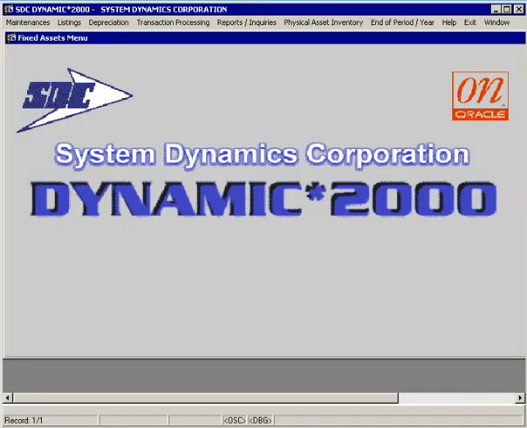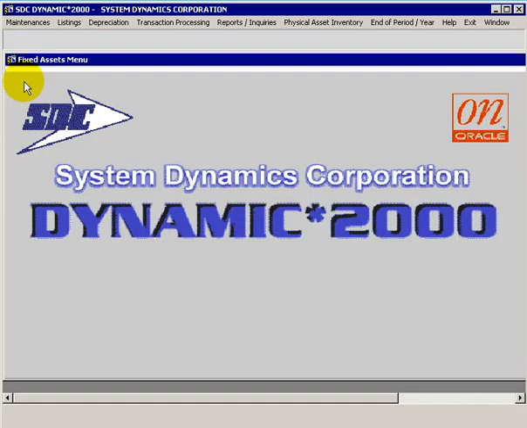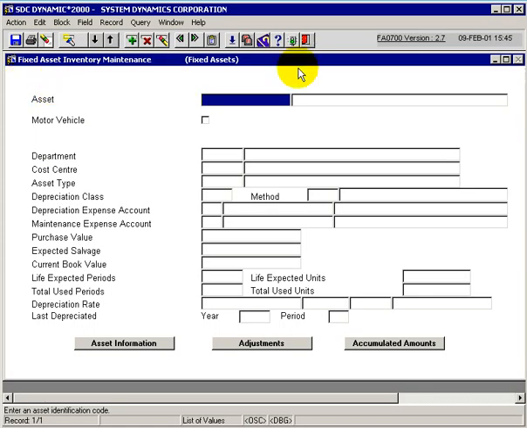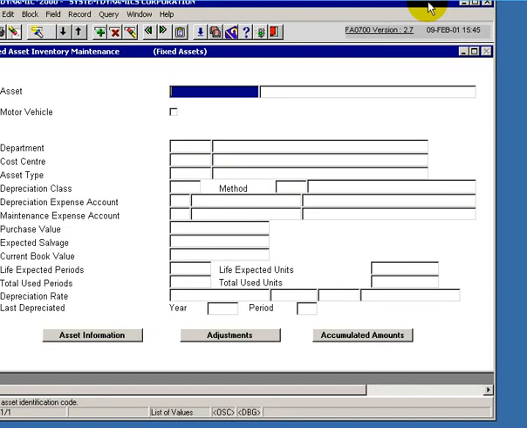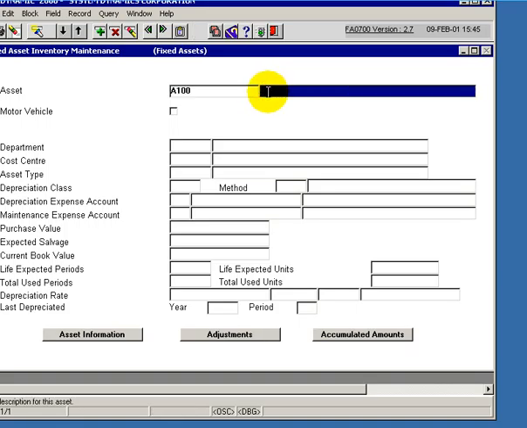Now create a new asset in the asset inventory table by going into the maintenance section and clicking on asset inventory. Now we have to assign an asset number to the product. Let's say we assign it asset number 100 and we call it a milling machine.